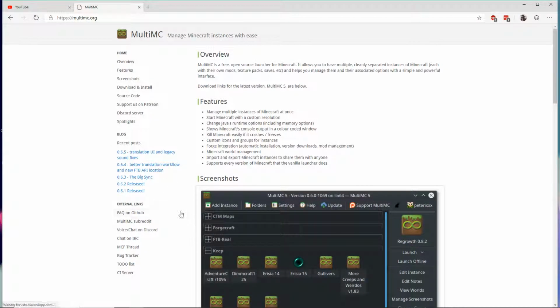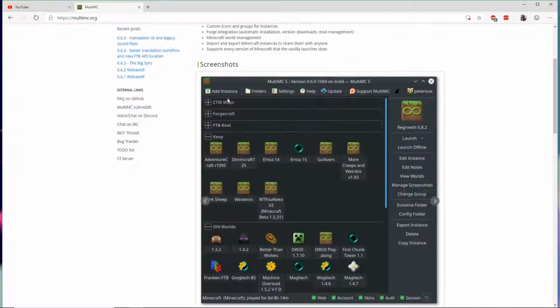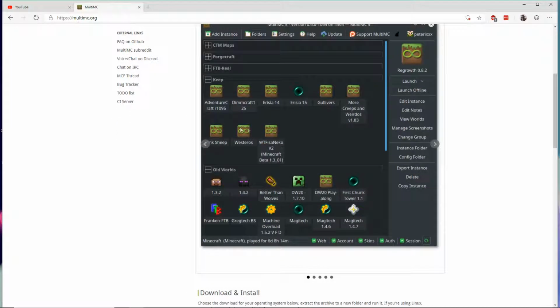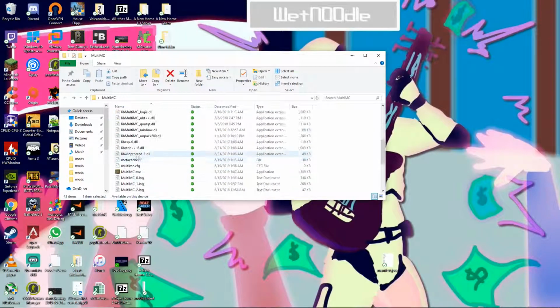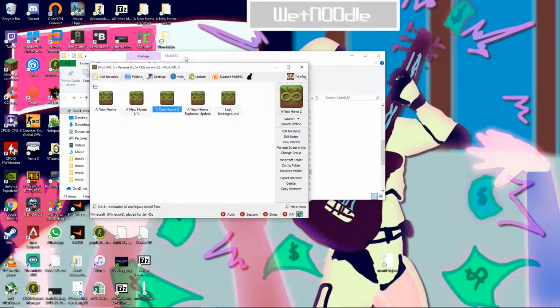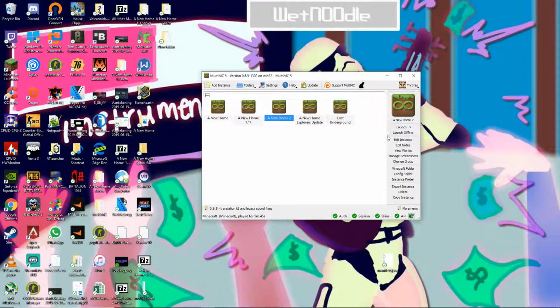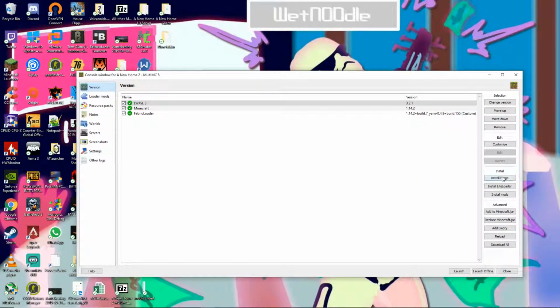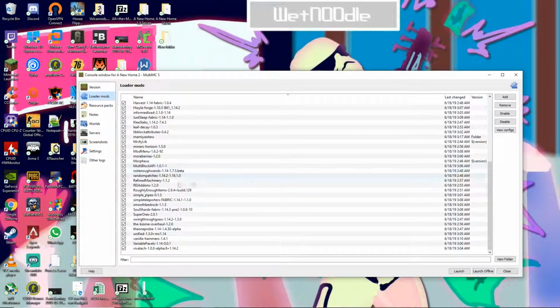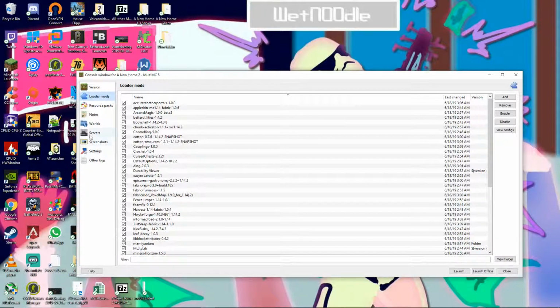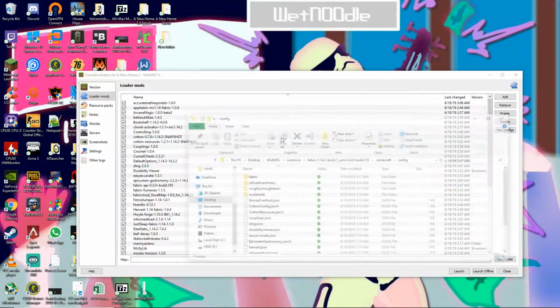Multi-MC, it's really nice. It's basically a tool that allows you to have different instances with different mods and everything. But I recommend getting that. And in Multi-MC, you basically have all the instances, and you can edit the instance, for example. And within the instance, you'll be able to install Forge, install Loader, and just put your mods in here and change the configs and everything really easily.